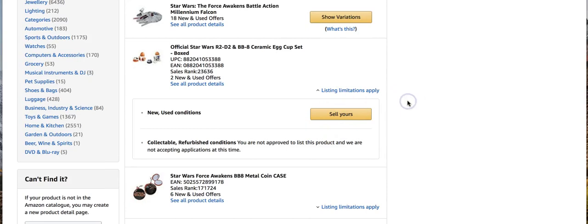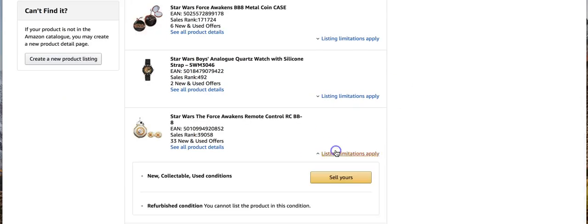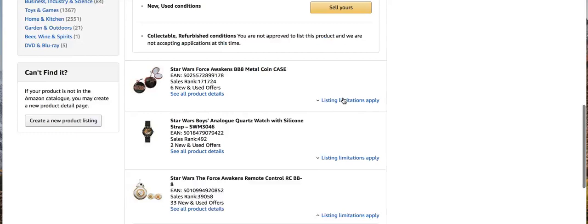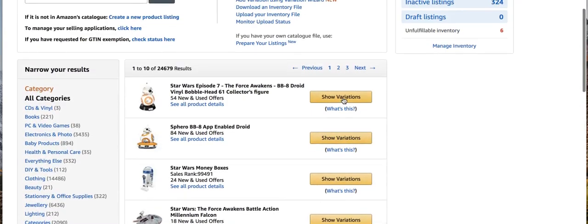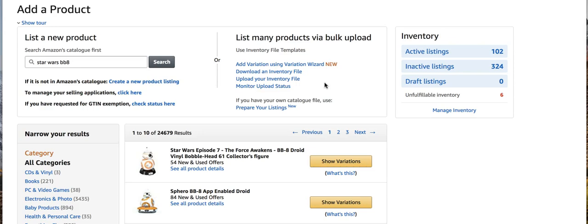On items that you can't yet sell, it won't say sell yours. It will say request approval. It's very difficult for me to ever find a product I cannot sell. I can probably show you in a minute, because I think I've tried to get ungated in it and it's been left as a draft. But you'll see it says request approval.